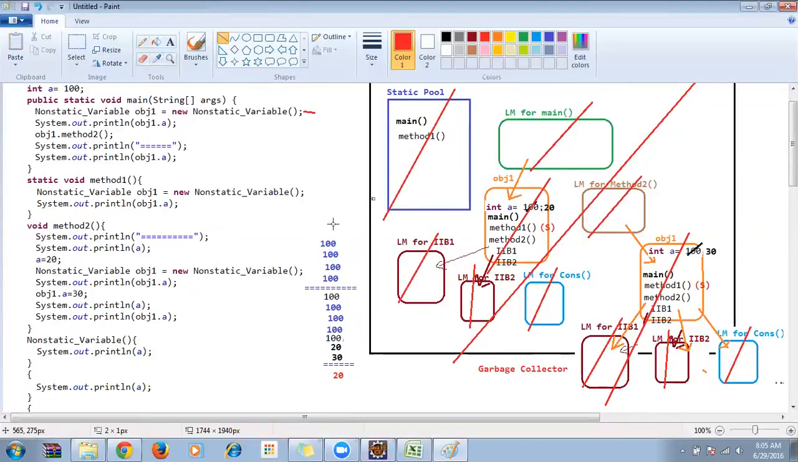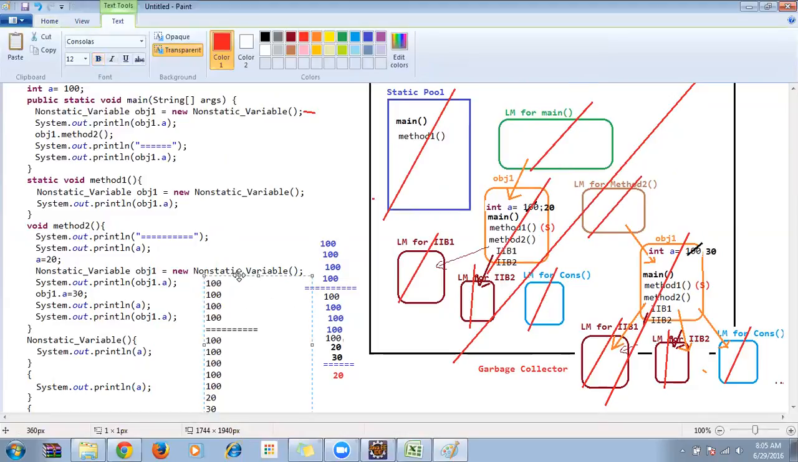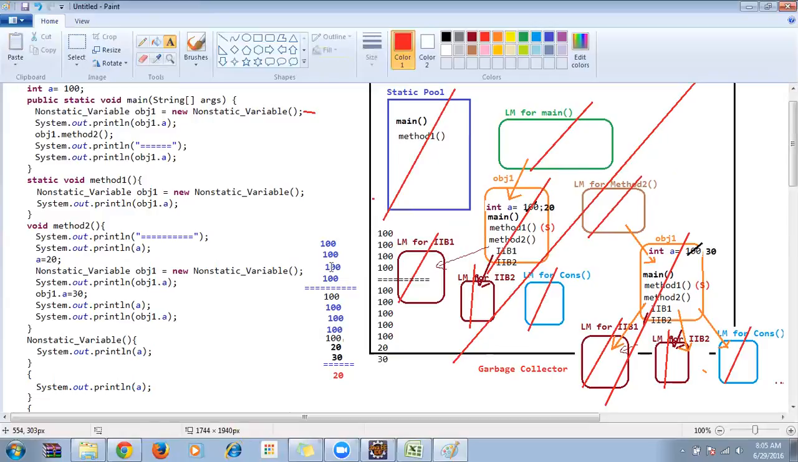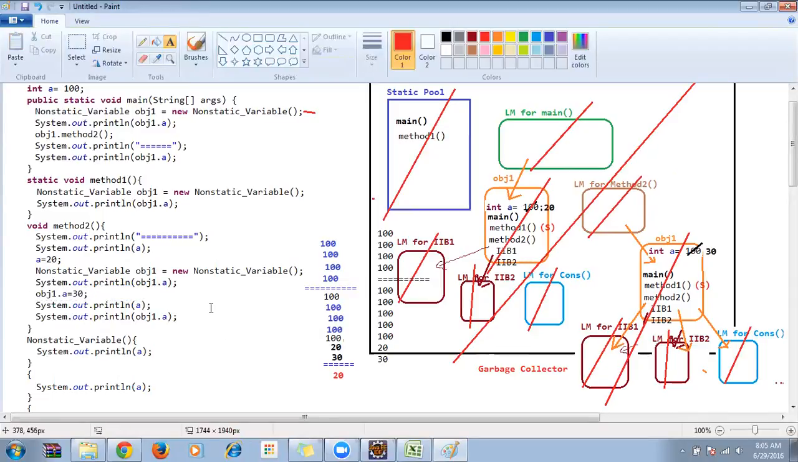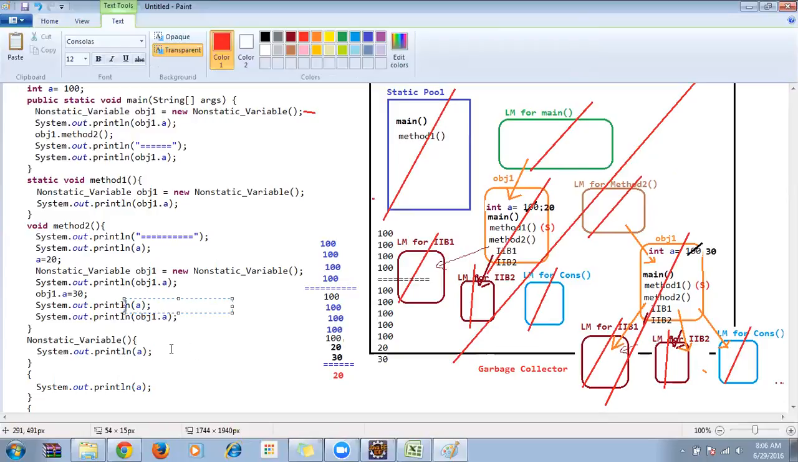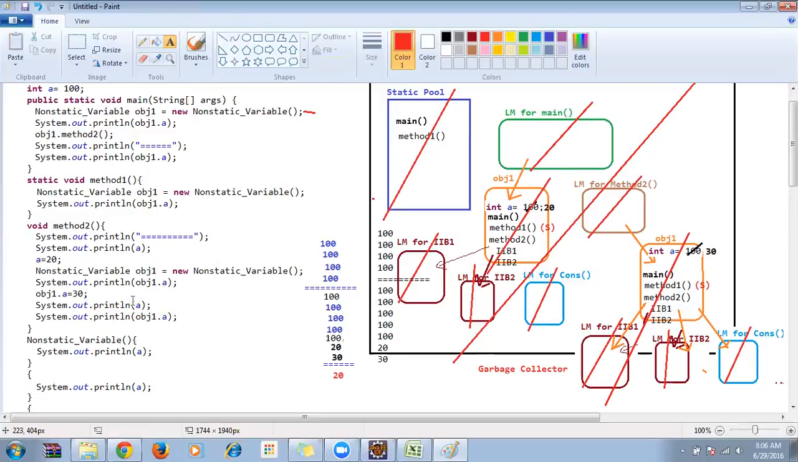Murali: Yes. We are assigning obj1.a equals 30, right? So it will be created in obj1 of method 2. Which line, can you tell me? This one. Yeah, that one. After that, when we start executing System.out.println for a, why is it taking the value 20 instead of 30? Good question. So what's happening here is that I'm referring only with the variable name, correct?